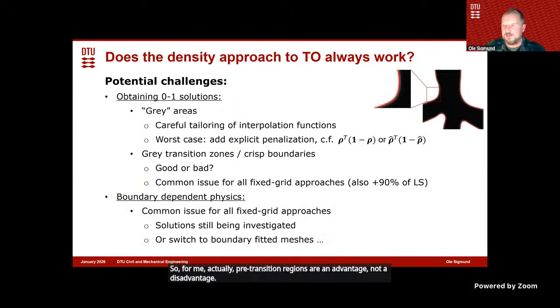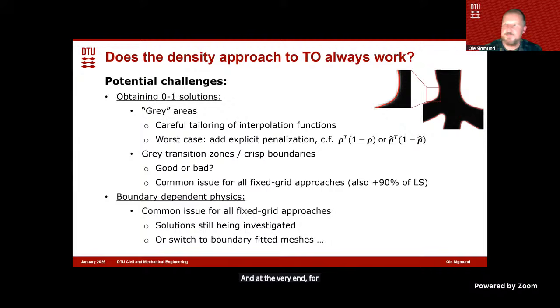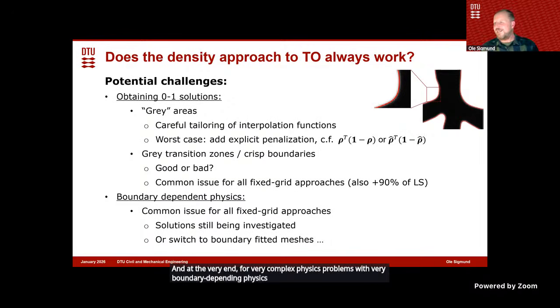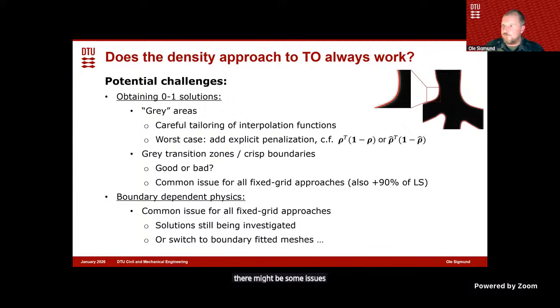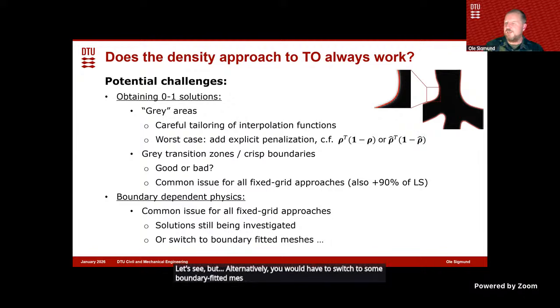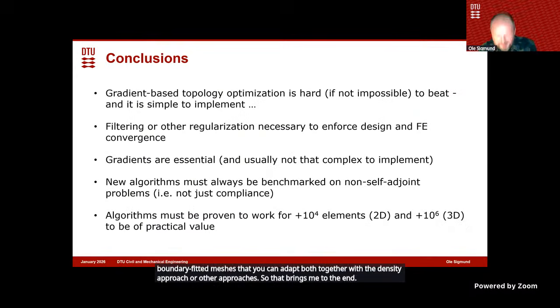And at the very end, for very complex physics problems with very boundary-dependent physics, like antennas or turbulent fluid, there might be some issues that are common to all fixed grid approaches. I believe that we can still find solutions to everything, let's see. But alternatively, you would have to switch to some boundary-fitted meshes that you can adapt together with the density approach or other approaches. So that brings me to the end, and I think I'm on time here.